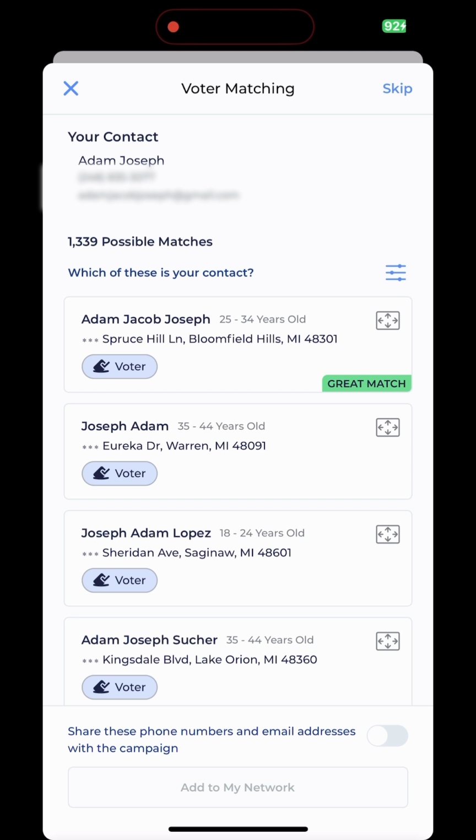Underneath are any registered voters with the same name as my contact. I have to choose which one is the correct voter, match them to my contact by clicking on the voter, and then add them to my network. If there's only one match, it's easy. It's either that voter or it isn't. If one of them, however, has a great match tag in green, like you see here, that's also easy because that means that this voter's registered name and their phone number in the voter file match my contact, so it's almost certainly the right person.